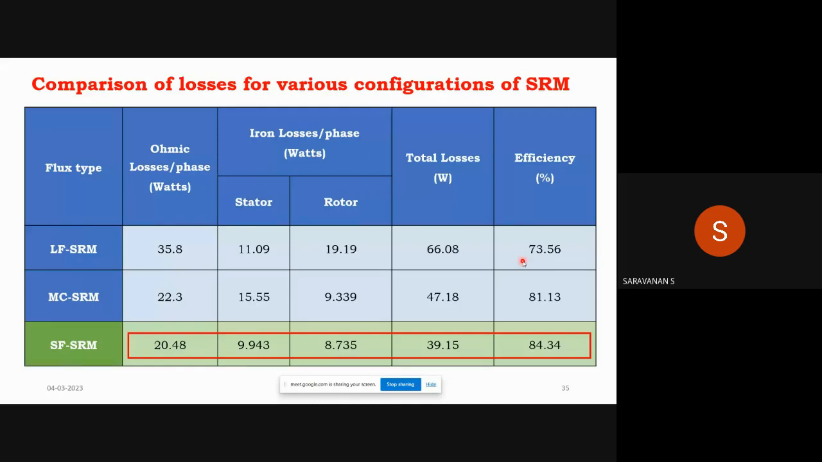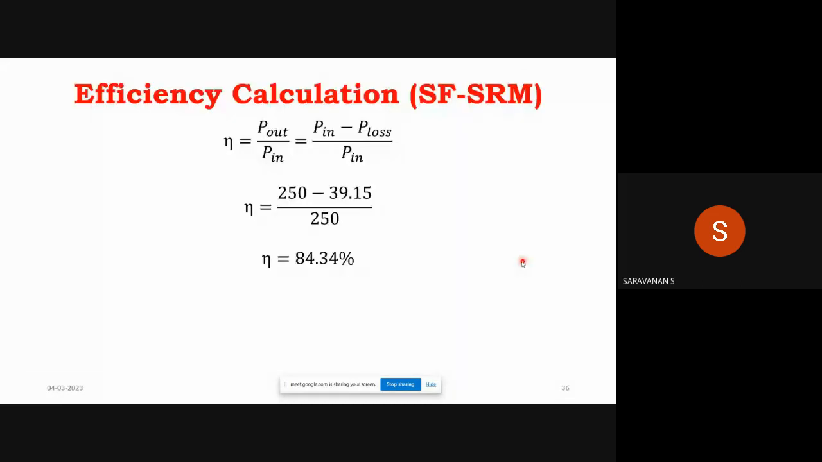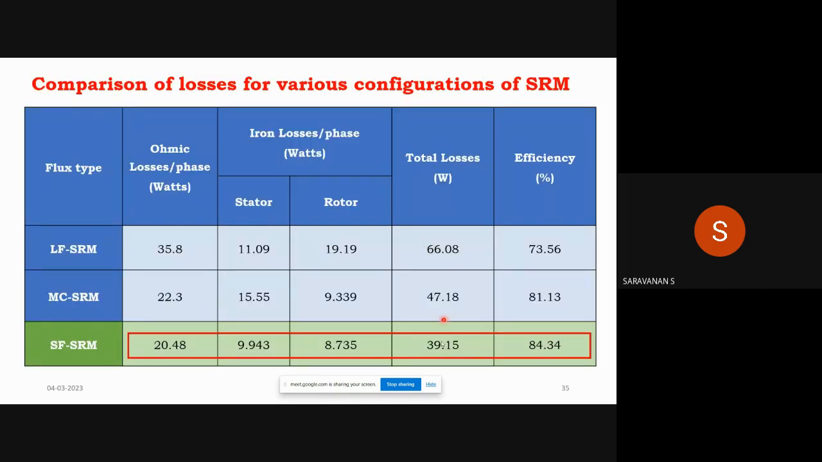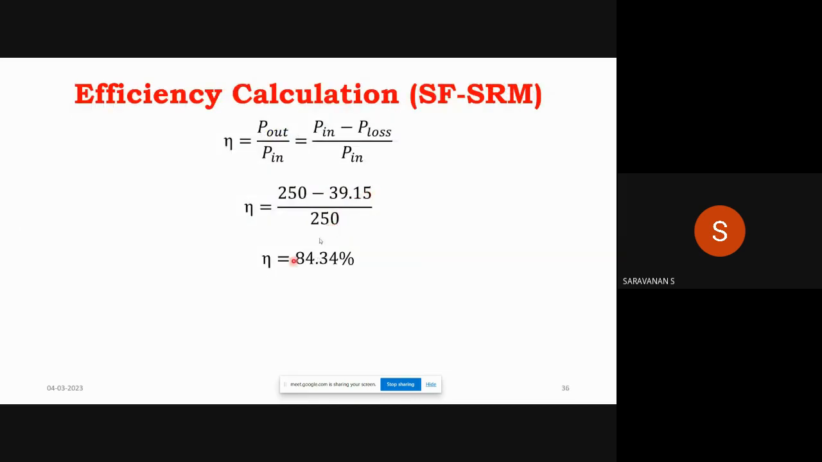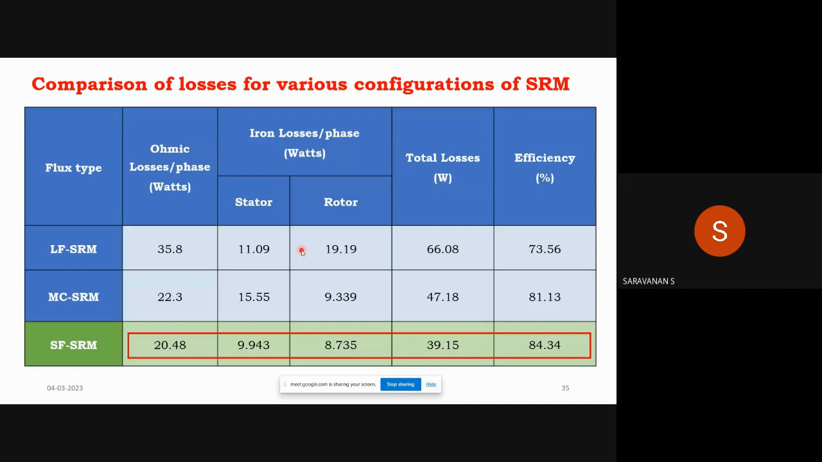This is the efficiency calculation. Efficiency equals output power divided by input power. We know that the output power is input power minus power loss, divided by input power. Here we have used a 250 watt machine. So 250 is the input power minus the losses. Here the losses are 39.15. So 250 minus 39.15 divided by 250 gives an efficiency of 84.34 percent. So this is the efficiency of this machine. This is the basic parameter of the SFS SRM machine.